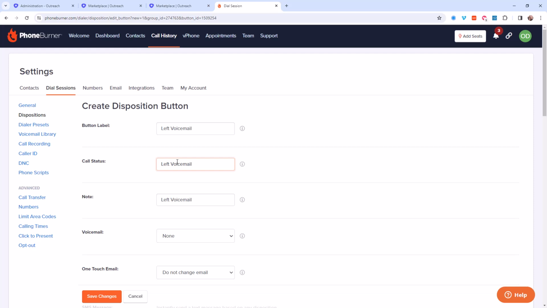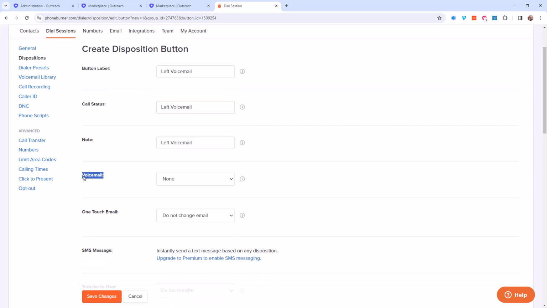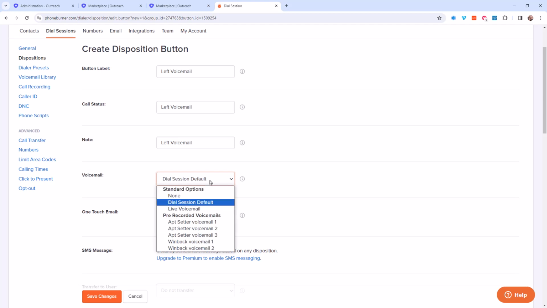put in our left voicemail, and right here where it says voicemail in the settings, we can choose a specific voicemail, so we can actually assign a specific audio recording to be played with this specific disposition, or we can make this a little bit more dynamic and allow each rep to choose the voicemail at the start of each dial session. This is the most common option when leaving pre-recorded voicemails, because it allows you to have one button that is different every time you start a dial session. But just know you've got all of those options here. You can assign a specific audio file to the voicemail button, or you can make it dynamic.